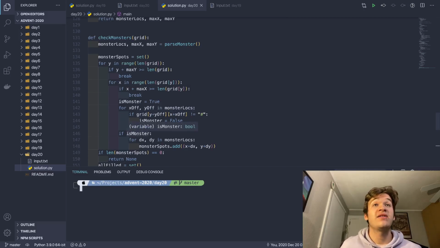And then at the end of that, if isMonster is still true, then what we can go ahead and do is we can just add all of those actual locations. So those are going to be the points in our grid where we have a pound sign that is from a monster. We can go ahead and add that into our monster spots array. So we'll go ahead, loop through the entire grid and do all of that.